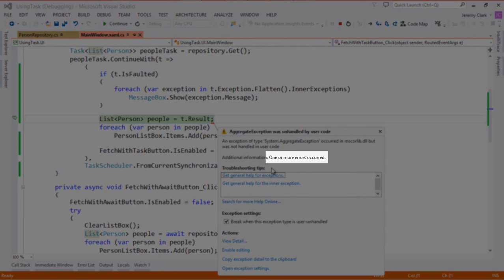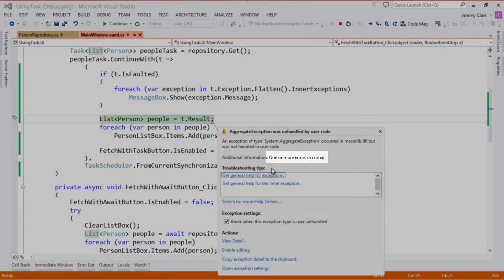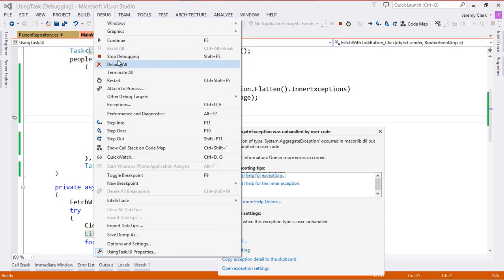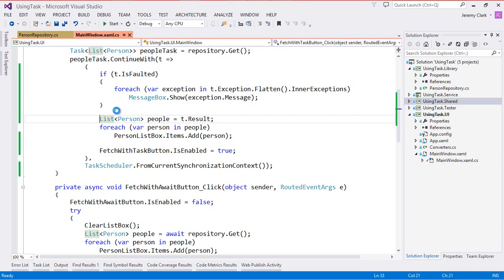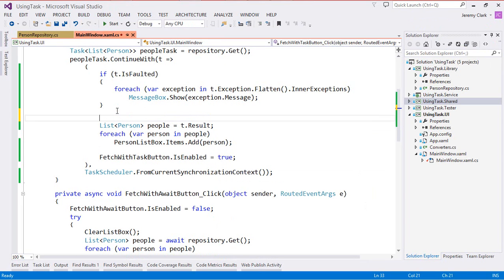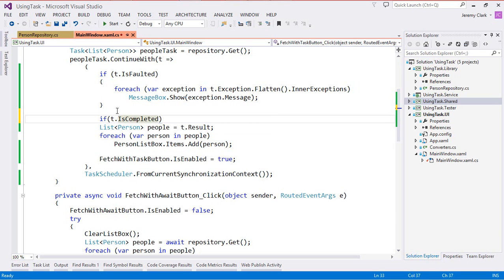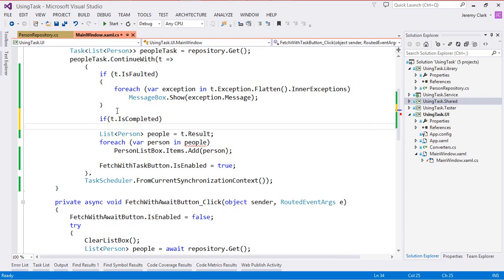And the error message is 1 or more errors occurred. And this is because we're trying to access the result property of our task. Now, since our task is currently in a faulted state, result is invalid, and that's why we're getting the exception here. But we did see some other conditionals that looked pretty useful, so let's go ahead and try one of those. So around the block of code where we're accessing the result, I'll just say if t dot is completed. That sounds exactly like what I want here.